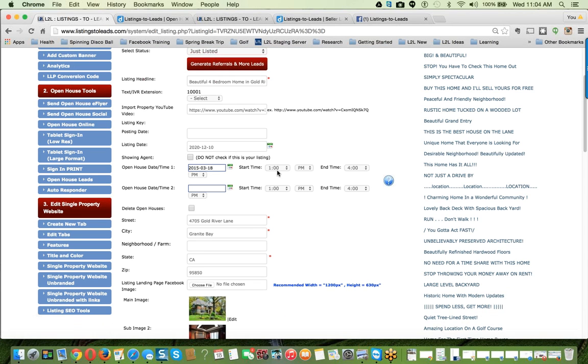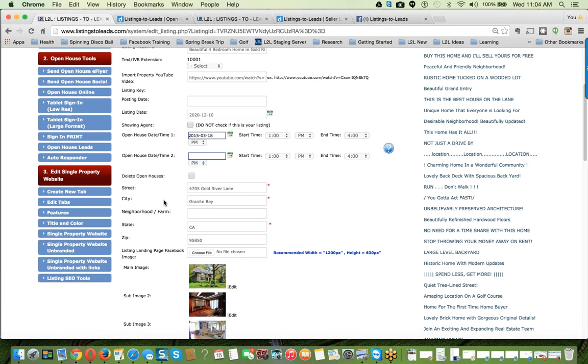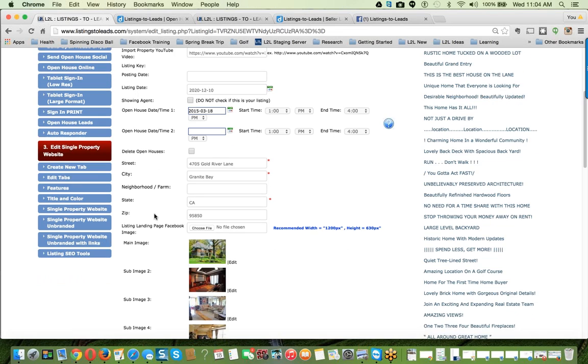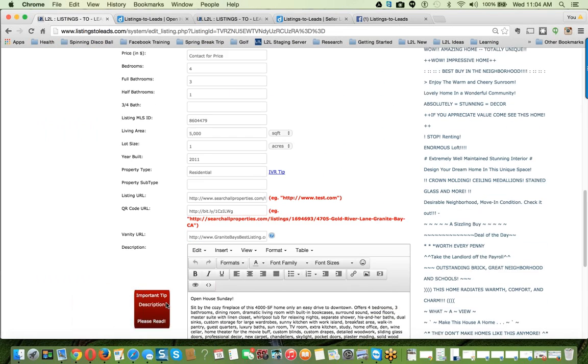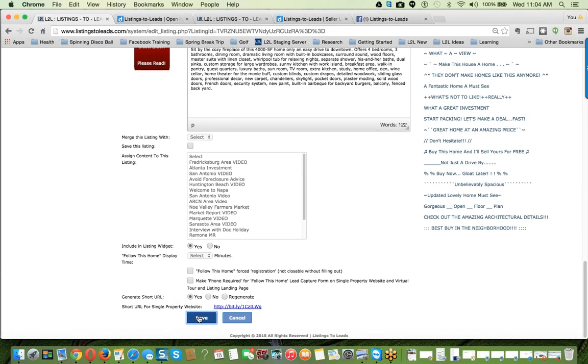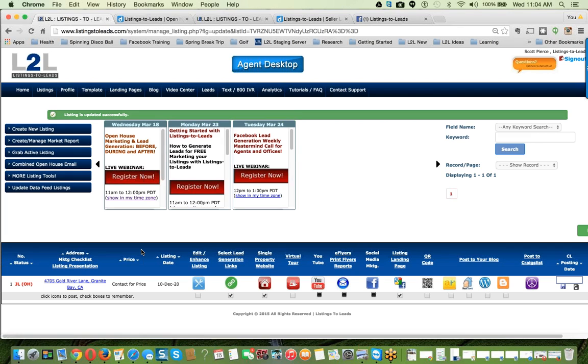So once I've got my open house set, and maybe I set it for the wrong time, I can always delete it and redo it. But once I have it set, I'm going to scroll down and hit save. That is going to do a number of different things. It's going to activate all the open house tools in the system.